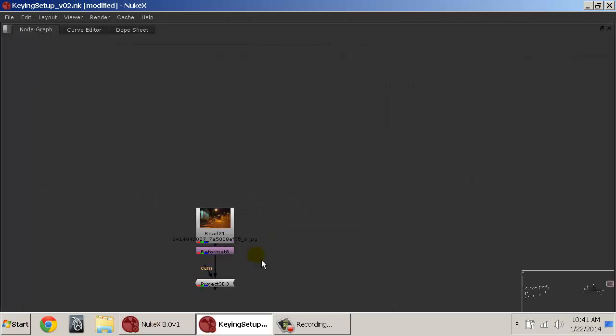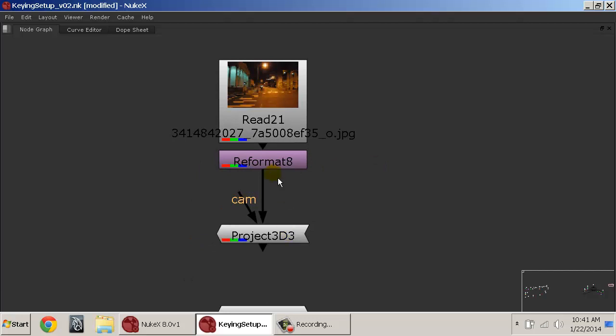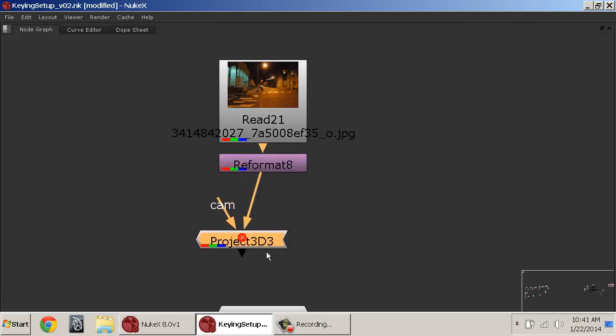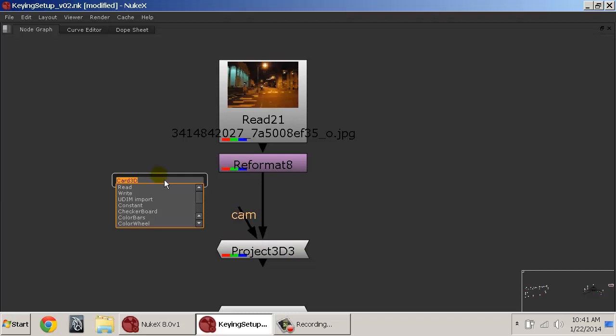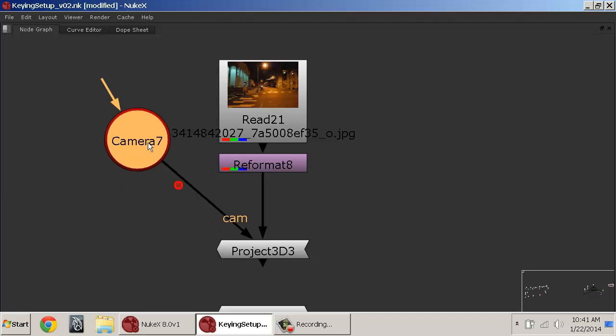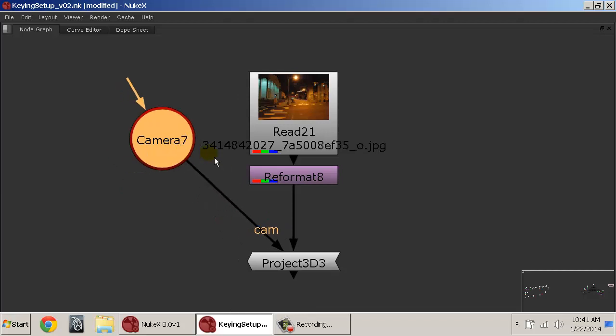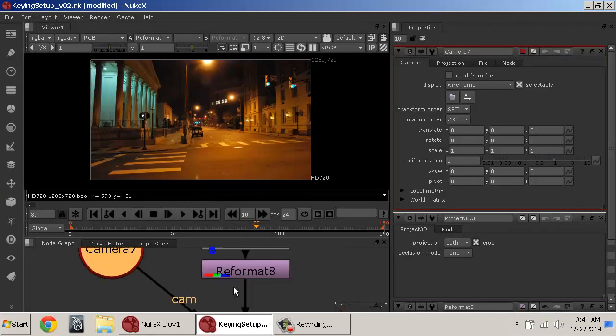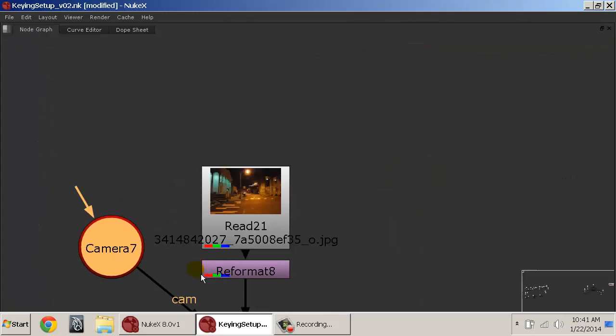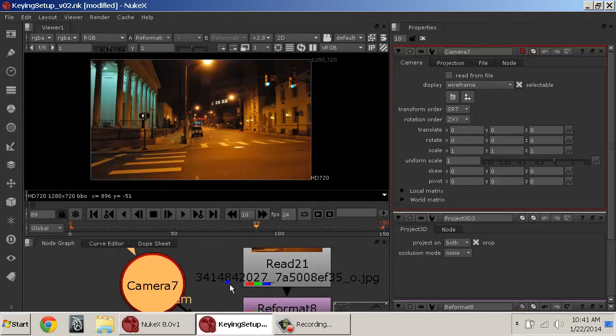So all I need for this Project 3D is, what am I projecting? That's what I'm projecting, this, the reformatted version. And then through which camera am I projecting this? So then I just need to create a camera and connect it there. Now it definitely helps if you have the same settings from your camera punched into this camera. All right, and I'm just toggling back and forth with the space bar. So in case you accidentally do that, that's what I'm doing.